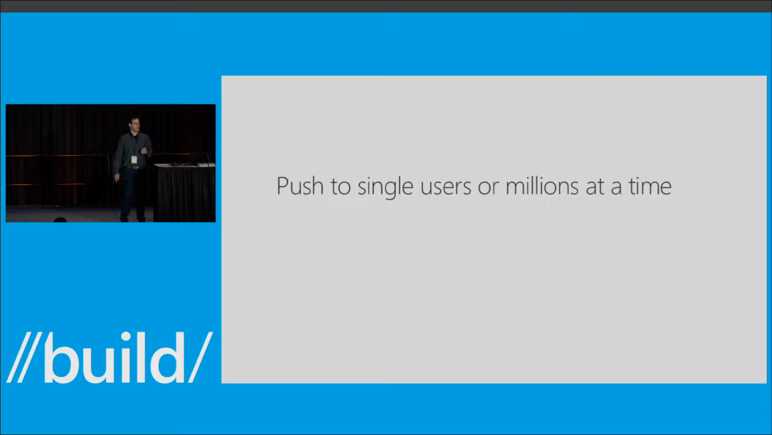Also, with Azure push notifications, you can send push notifications both to single users, single devices, very targeted push notifications, or millions at a time. So this is not a technology just for broadcast. This is a technology for all your push notification needs.